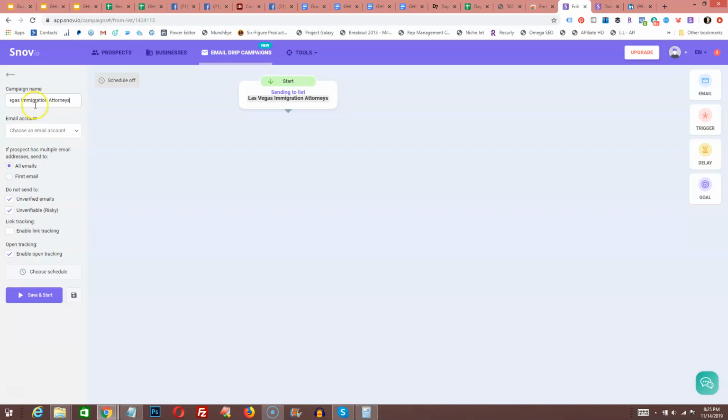It depends. If you're going to do this for multiple types of products or services, you might want to call it Social Posting Service, something along those lines. Now you'd have to choose an email account here, or you can add a new one if you haven't already. That's one of the cool things about Snov.io: you have unlimited email accounts you can use. If a prospect has multiple email addresses, send to all emails or the first email. I like to send to all emails initially.